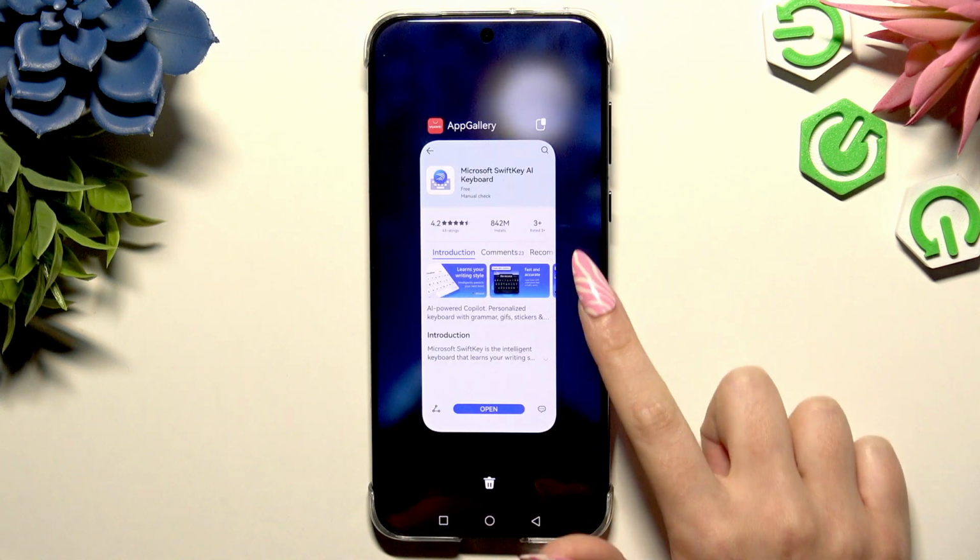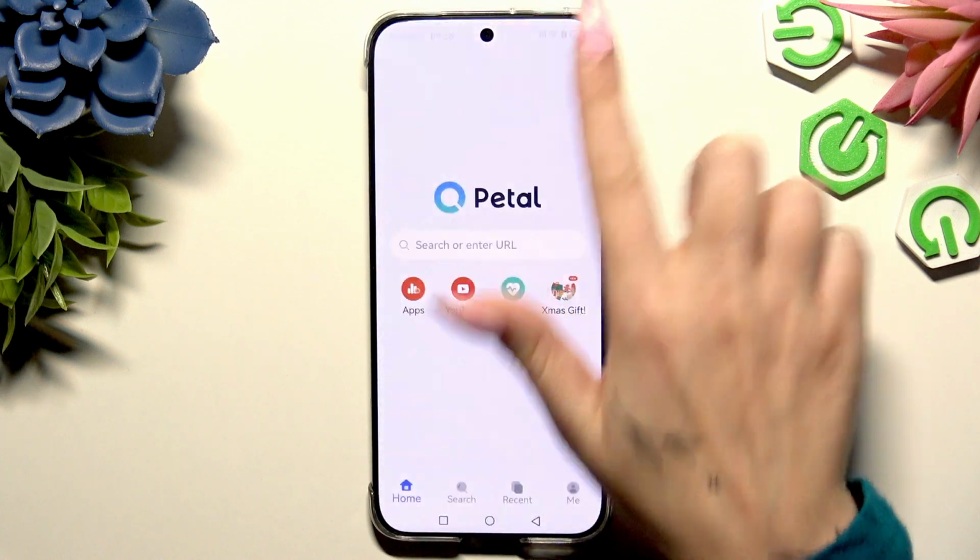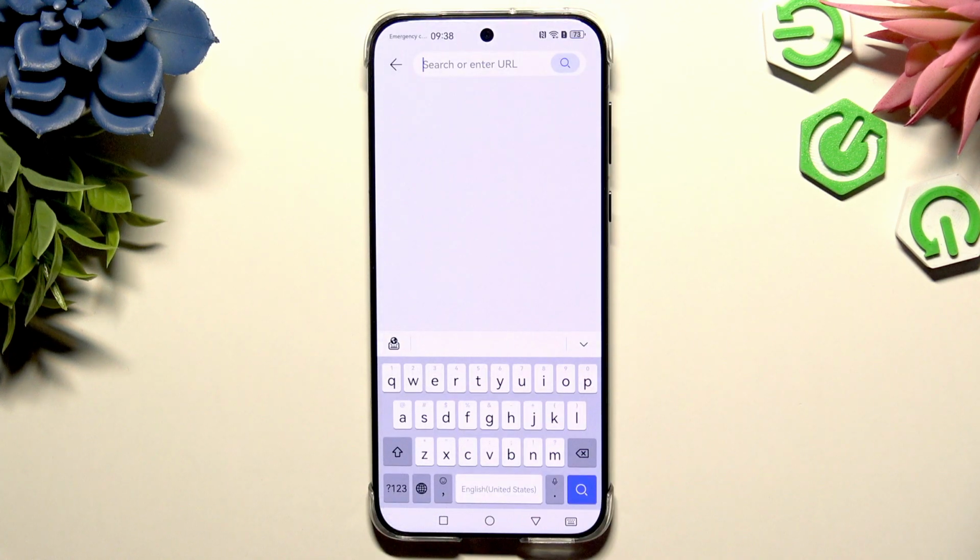When you're ready, just go back. As you can see, after that, the theme of mine has changed.